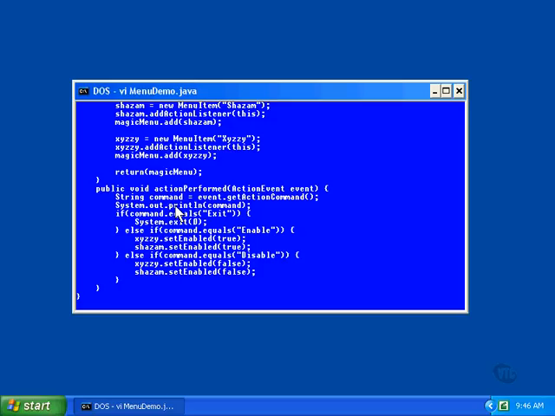Every button that has this method listed as its callback has its action command listed on the screen. The exit button does just what you would expect it to do. It exits the program. The Enable menu button executes this block of 2 lines of code, which sets the 2 menu items to be enabled.